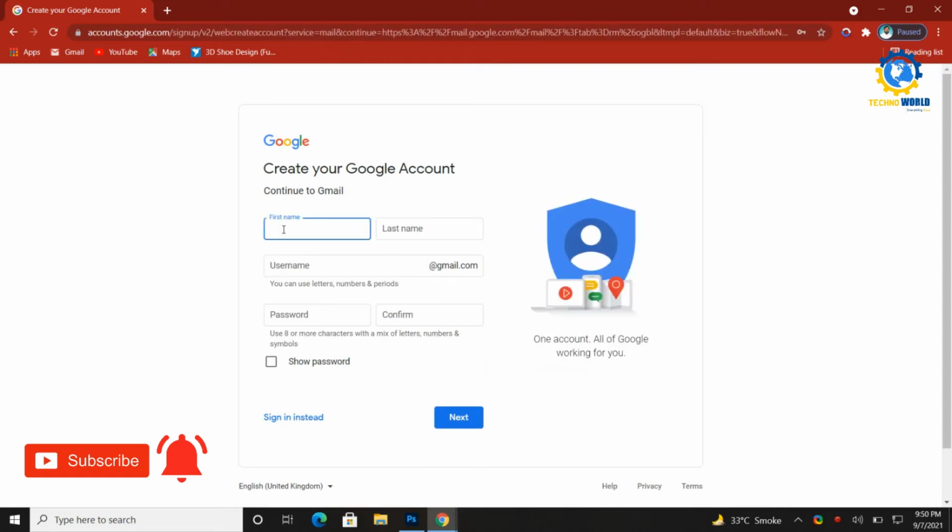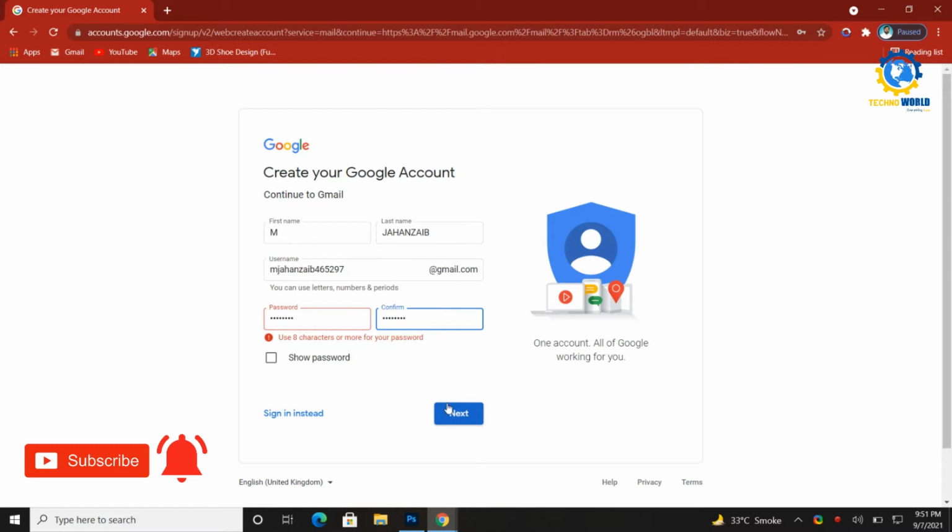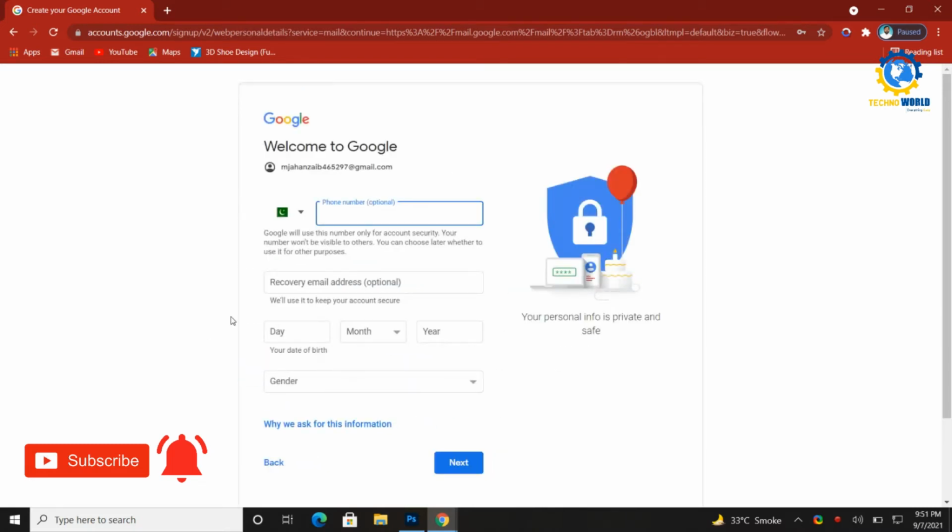First you have to enter a valid name for your Gmail. And now enter a valid username for your Gmail. Now enter your password. Now click on next. Enter your phone number. Recovery email address is optional, so I skip it.